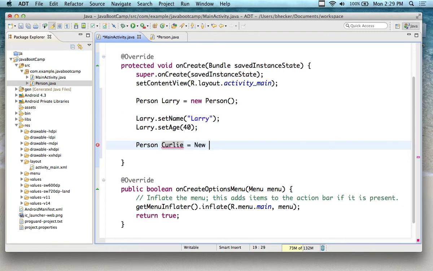It's going to be equal to a new person. And this time I'm going to set Curly because I want to exercise these other constructors. So I'm going to use the other one that uses both. The name is Curly. I think there's two R's in Curly. And Curly's going to be 50. I capitalized the N in new, which is wrong, so I'm going to lowercase that one. Now I got person Curly.